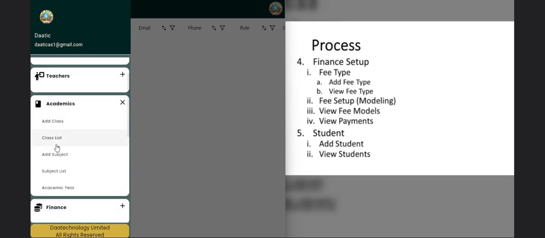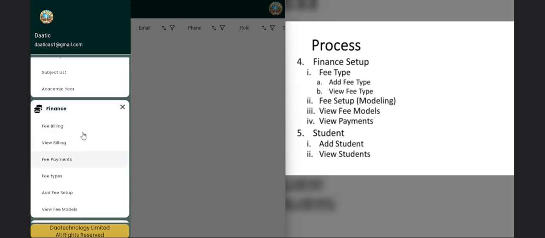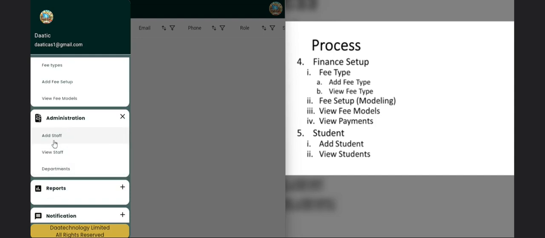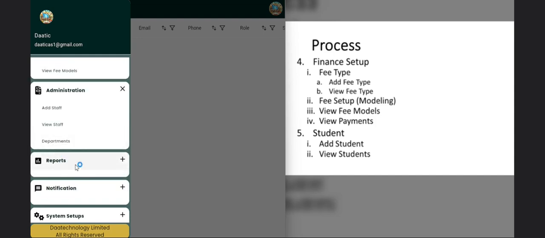So that is it. Academic year, the academics, we have looked at all of it. Finances, how to do financial setup, doing billing, school fees, billing, and then the rest. We have looked at it. Administration, you have looked at adding staff. We have looked at viewing them, department, adding department, and viewing them.